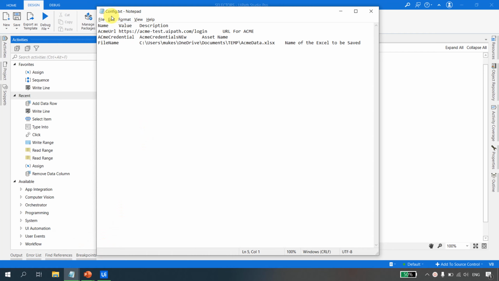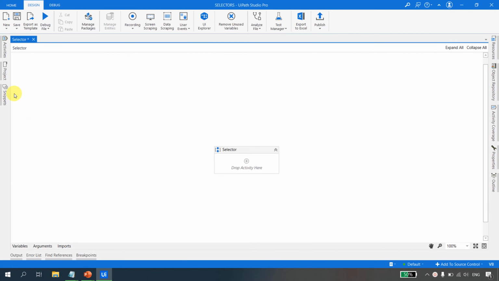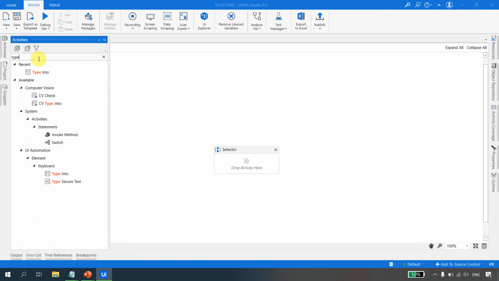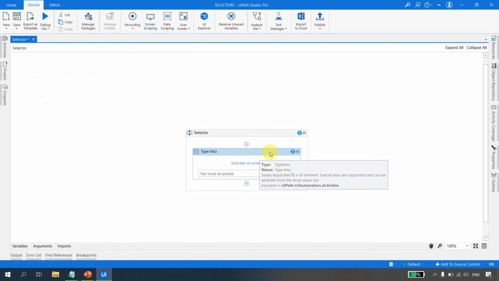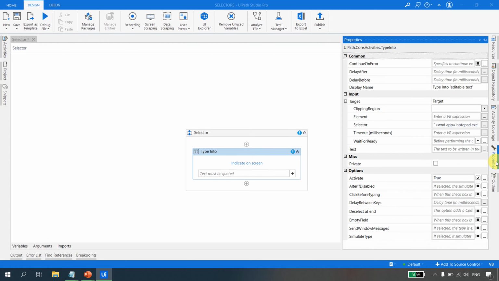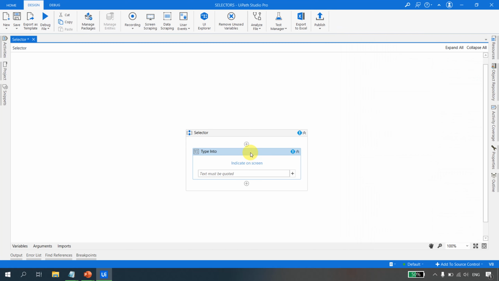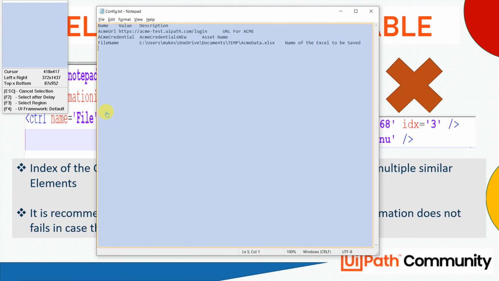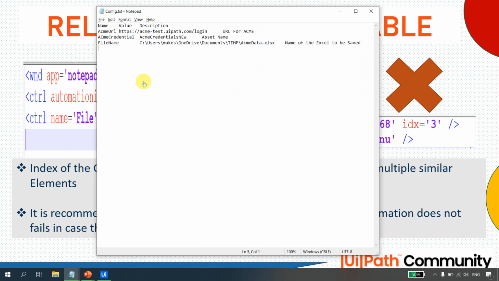The name of the notepad is config.exe, and there is some text available. Okay, so let us see, I want to type something. So what I will do is I will go ahead and take an activity called Type Into, right? Now the similar concept, if I go to the properties, I would have nothing here, but since now I want to indicate on the screen, we will tell I want to type. UiPath will ask me where do you want to type. I will tell I want to type into the notepad.